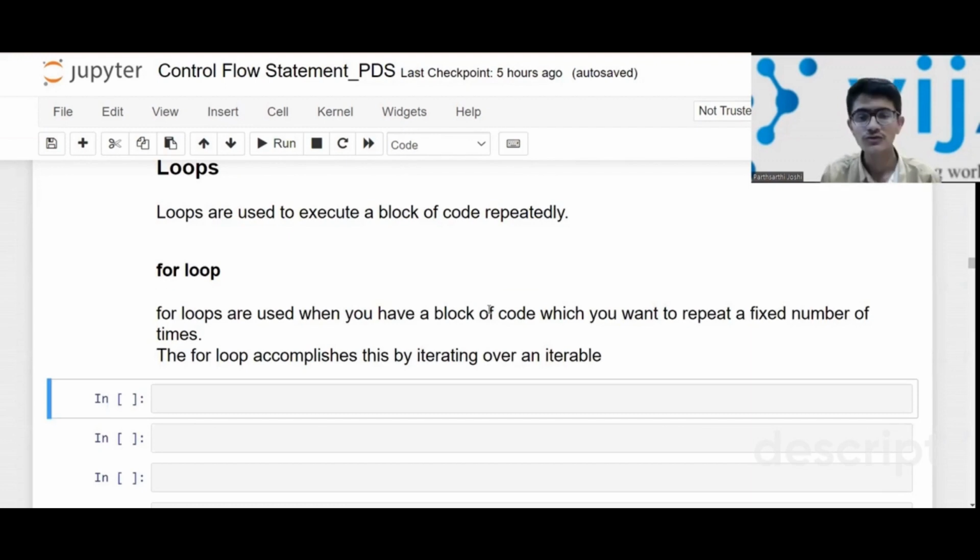So for loop, when do you use a for loop? When you have a block of code which you want to repeat a fixed number of times. When you have some statements that you want to run again and again, like lst[0] + 2, lst[1] + 2, so everything remains the same, only the index is changing there. Something like this, or you want to print each character of the string.